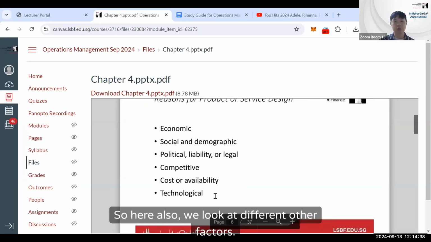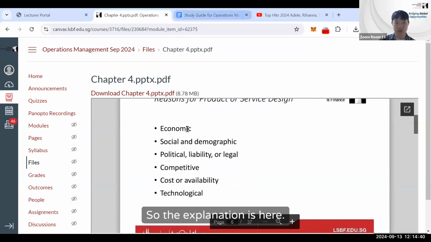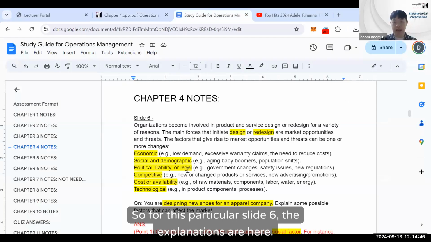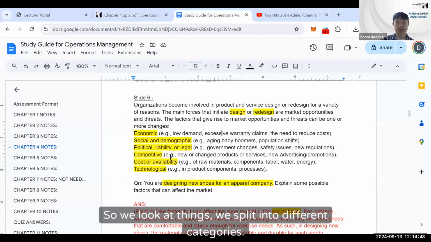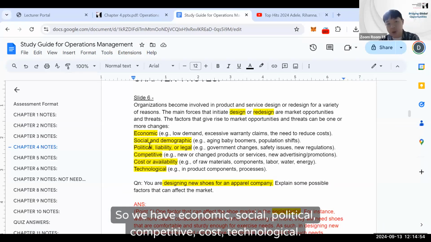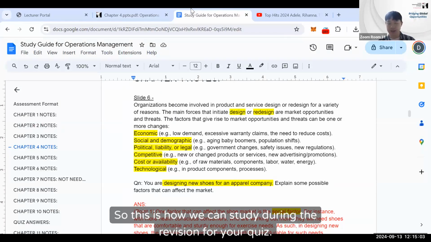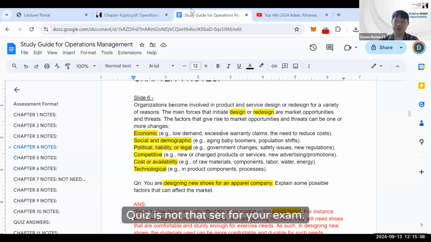So here also we look at different other factors. So the explanation is here. Okay, so for this particular slide 6, the explanations are here. So we split into different categories: economic, social, political, competitive, cost, technological. This will correspond with the points here. Okay, so this is how we can study during the revision for your quiz. This is not tested for your exam.